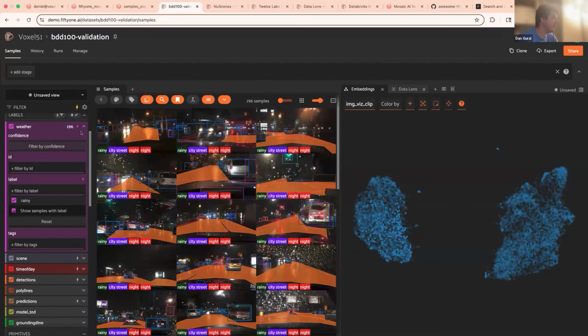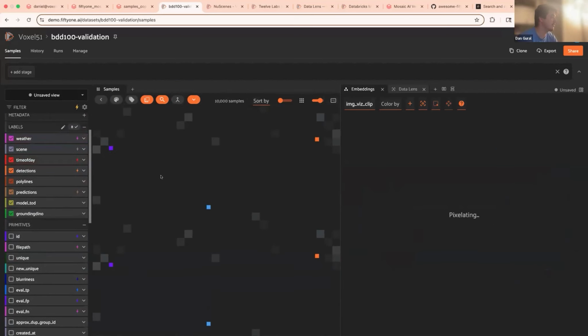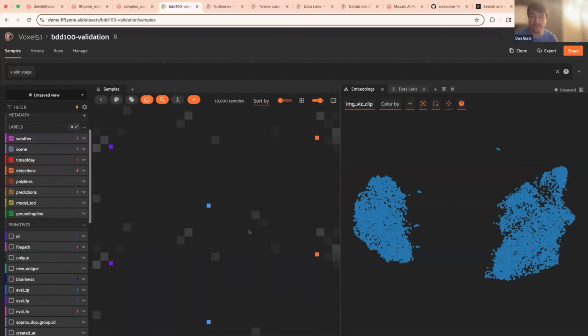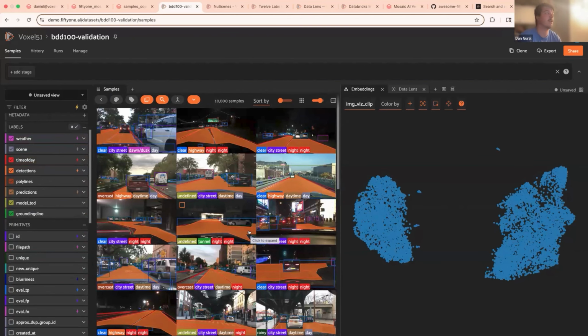However, it's very typical inside of autonomous vehicle datasets that you don't know what you're looking for, right? I mentioned this petabyte of data problem. How do you deal with this? Well, let's first jump in by looking at our embeddings and understanding how we can leverage them.